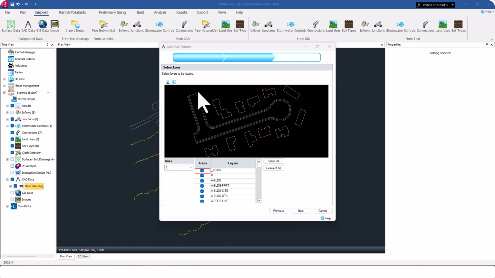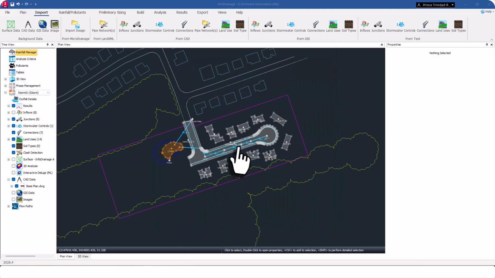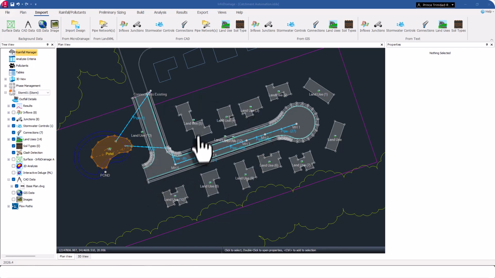Once that's loaded, you can see the visual of the CAD file. It only contains closed polygons and nothing else within the CAD file. So we're going to press Next, then press Finish and press OK. Here you can see it loaded in all the areas, all the roof areas and all the streets.